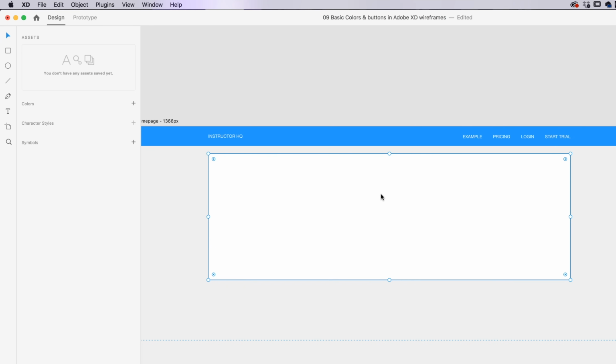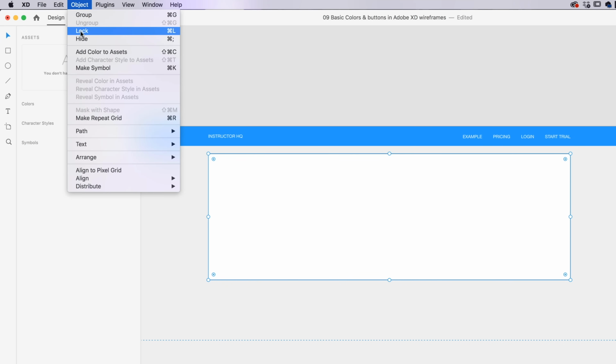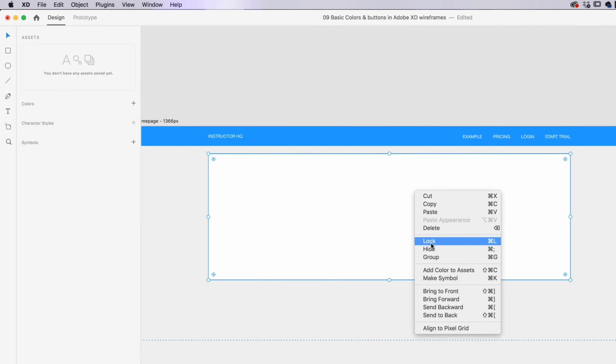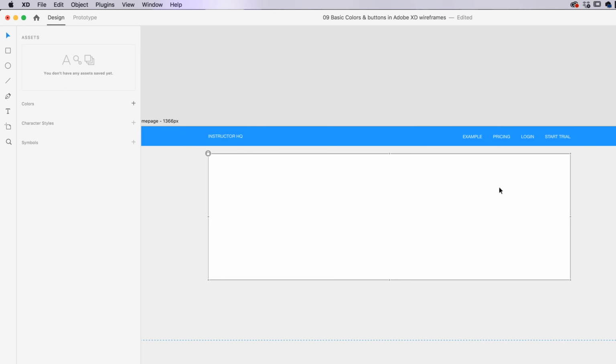I'm gonna start working on top of it, but it ends up getting in the way, so you can lock it. So there's the long way up here, object, there it is, lock. You can see the shortcut, Command L, or you can right click it and say lock. Either way, I want it locked, and now I can't move it, which is really handy. If you want to unlock it, just click it once with the black arrow, and you can see this little locking icon, just click it, and it comes back to life. So I'm gonna use Command L or Control L to lock it.